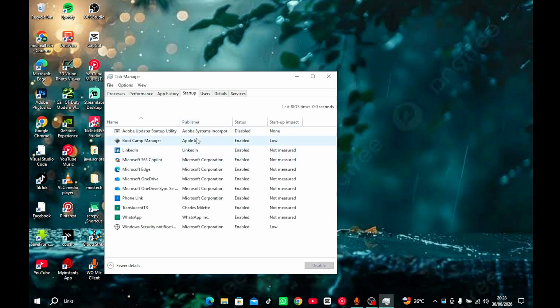All this bunch of apps listed here are the apps that open by themselves whenever you turn on your laptop. You just have to disable them because they have no use to your laptop. What they're doing is slowing your laptop down. So what you have to do is disable the unwanted apps, the apps that you don't want to let open by themselves.